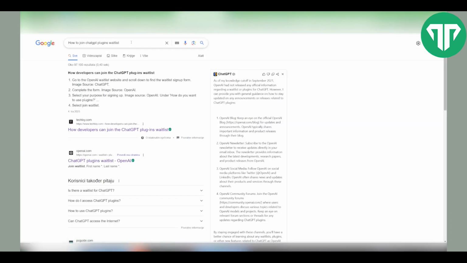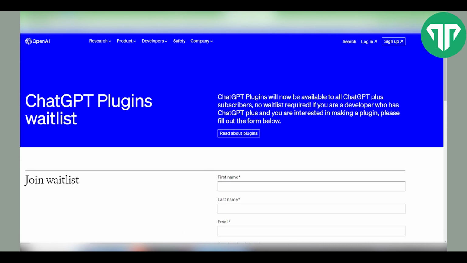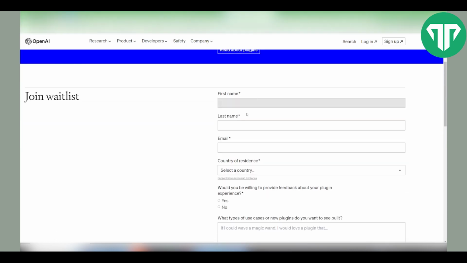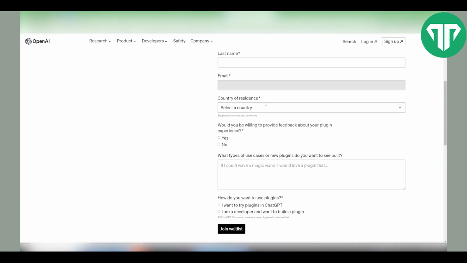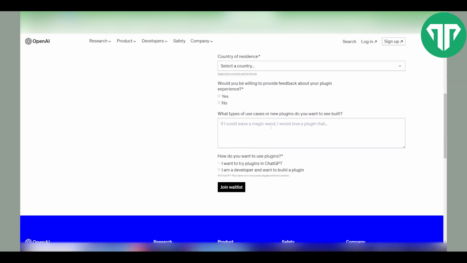do. You just type in Google how to join ChatGPT plugin waitlist and click on the second link, or you can just type in open.com/waitlist/plugins. You enter your first name, last name, email, country of residence, experience, sources, and how you want to use plugins. And then just click waitlist.